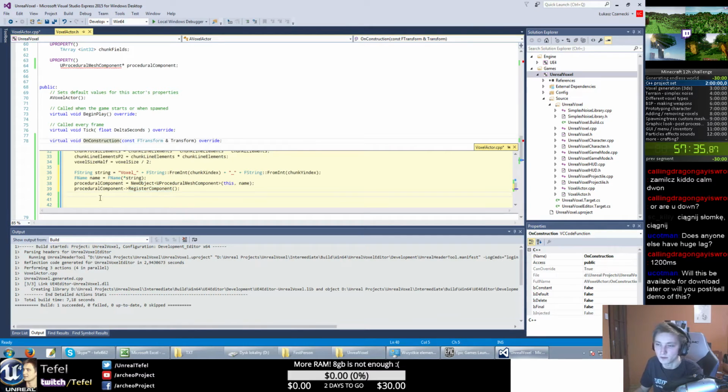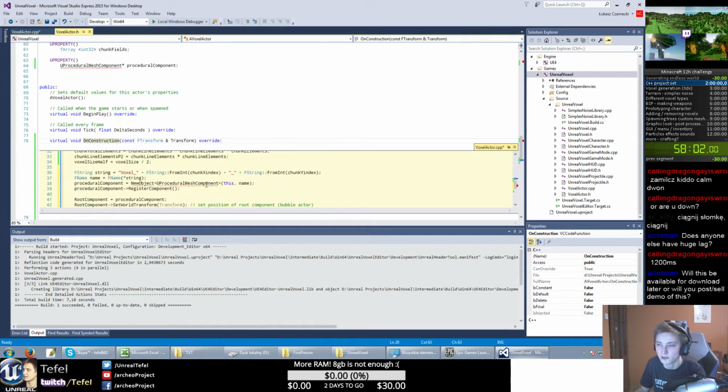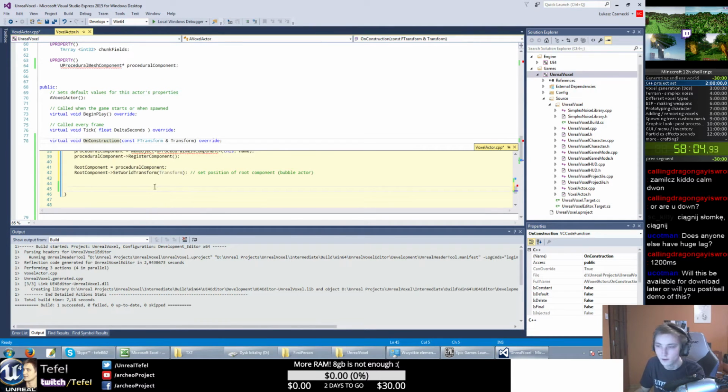And two more steps, because my root by default is just a scene component. I just need to make this component root to be able to move this later on. So I just use my root component and assign to my procedural component and set world rotation. This is important because I'm just using my own construction and transform. Okay, so yeah, and I can just use my parent function on construction. Okay, so I should get this actor constructed.